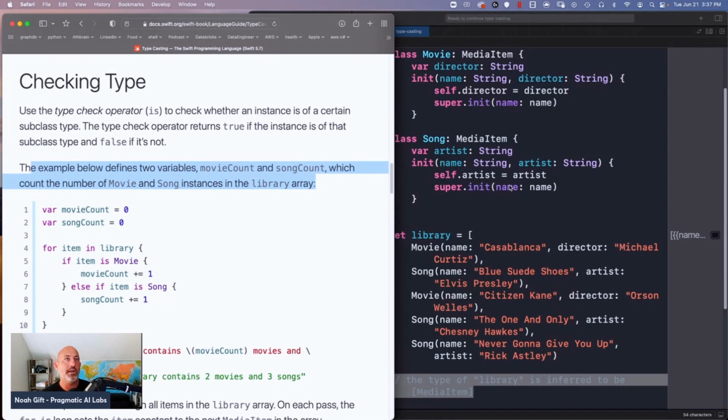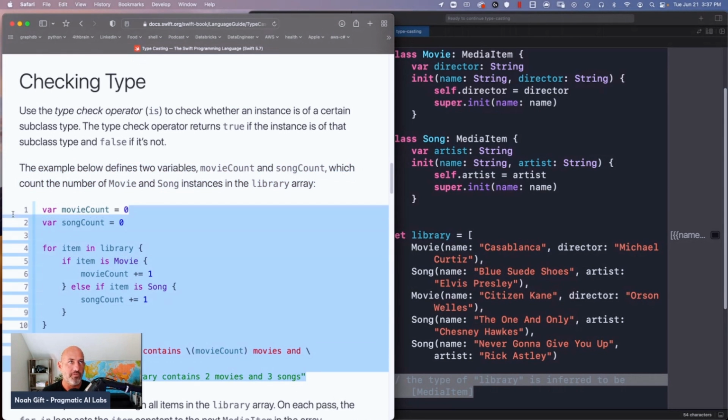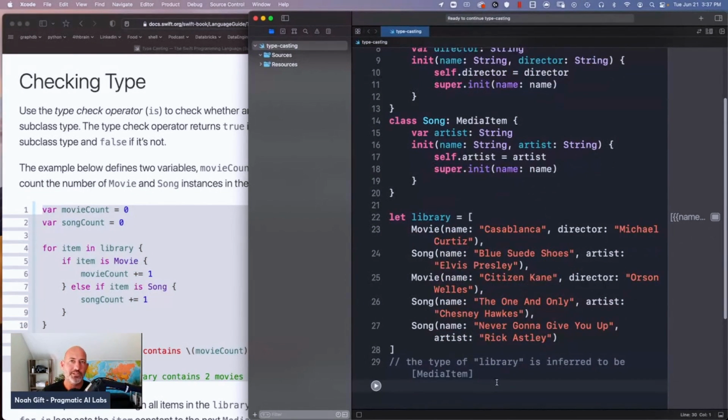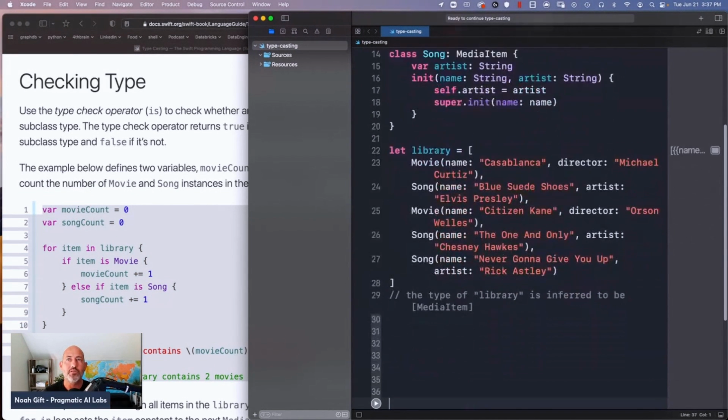This is the kind of code I'd probably write: let's check the type. If it's type movie, let's count it. If it's song type, count it. That way we can actually figure out what we've got in our catalog. Let's say you worked for a media company, which I have in my past, like Sony, for example, one of my previous employers.